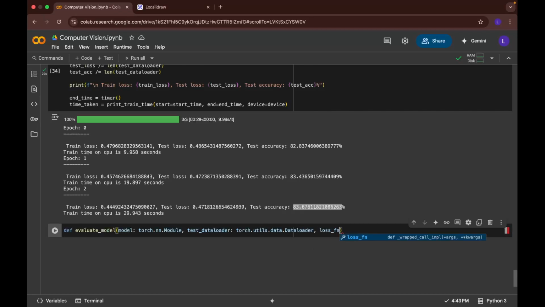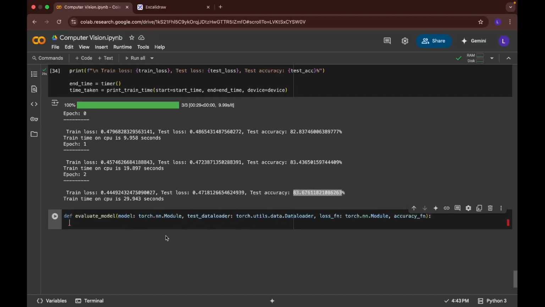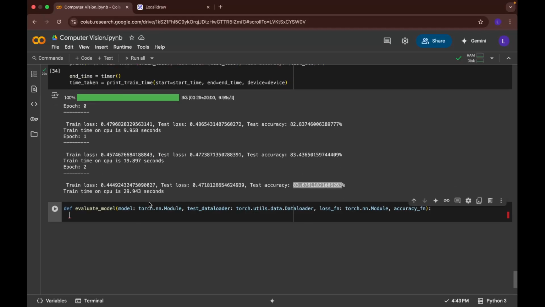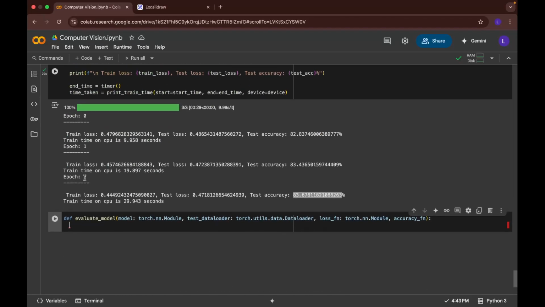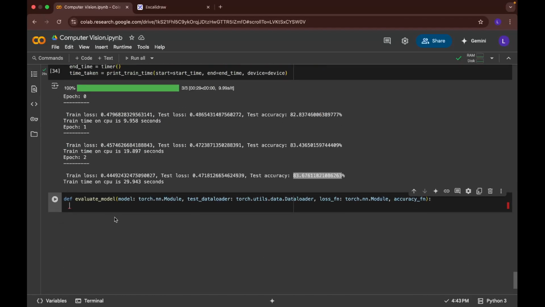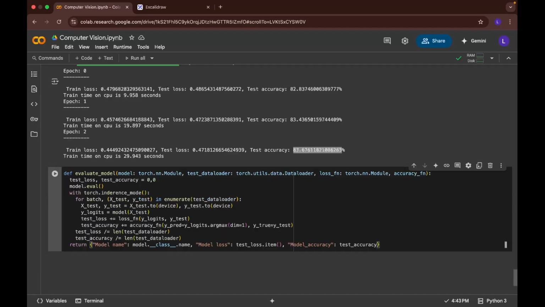We also need a loss function, which will be of type torch.nn.Module, and then an accuracy function. Okay, so let us quickly create our evaluation model. Our evaluate model function will be similar to our testing code. So let us quickly write our evaluation. Okay, we have written our evaluate model function.